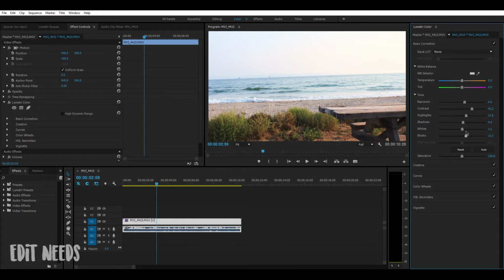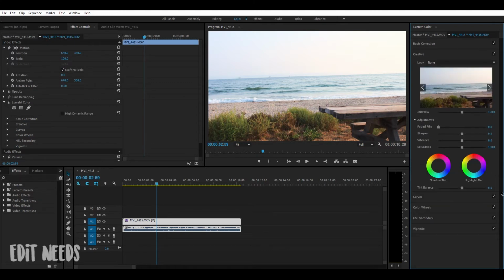And for the blacks, honestly, it depends on the lighting in your clip and how you're going to change the blacks. I like to bump it up or put it down. Probably right there. It all depends on the clip. And then as far as saturation goes, I normally don't touch that because I go to creative and all the other tabs where they have different options for colors. I might go to saturation at the end if I need it.